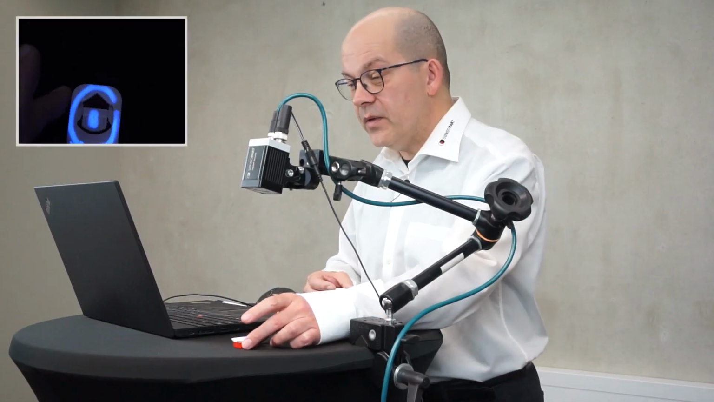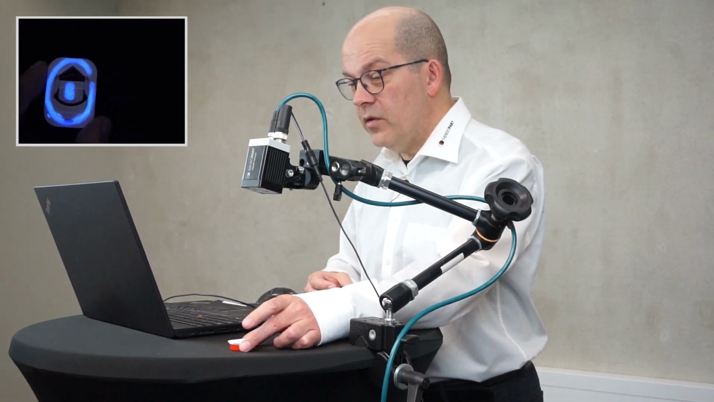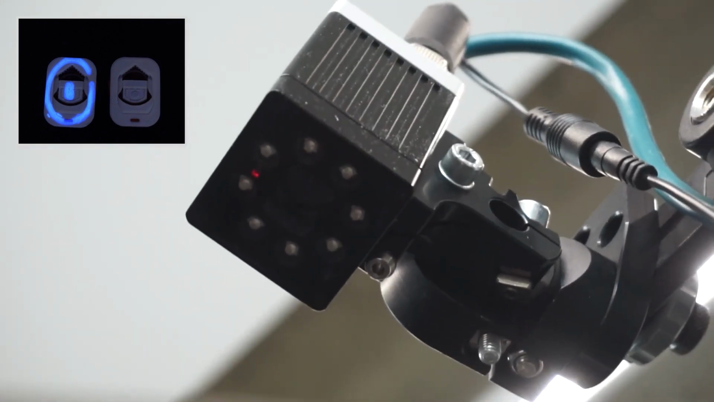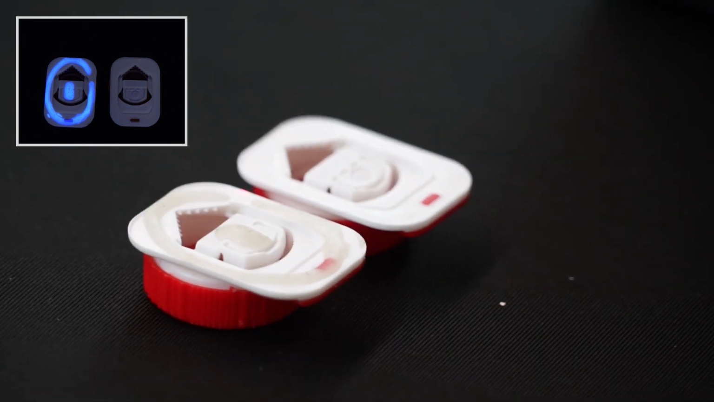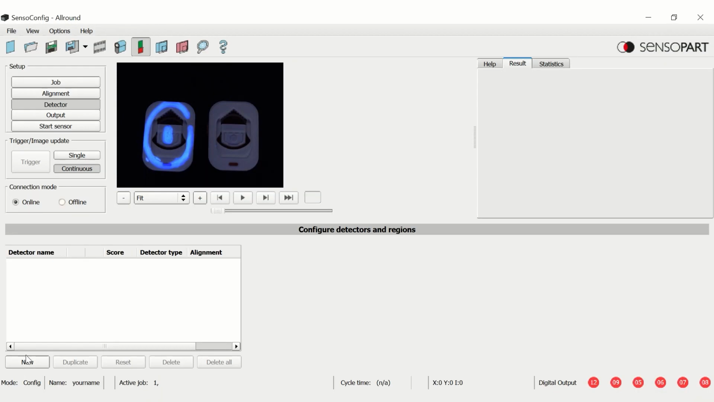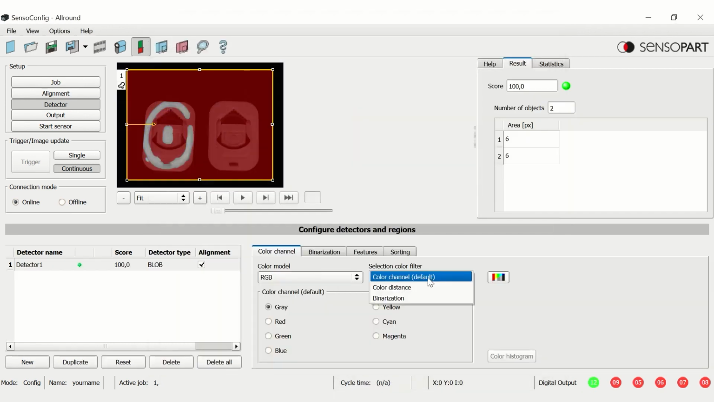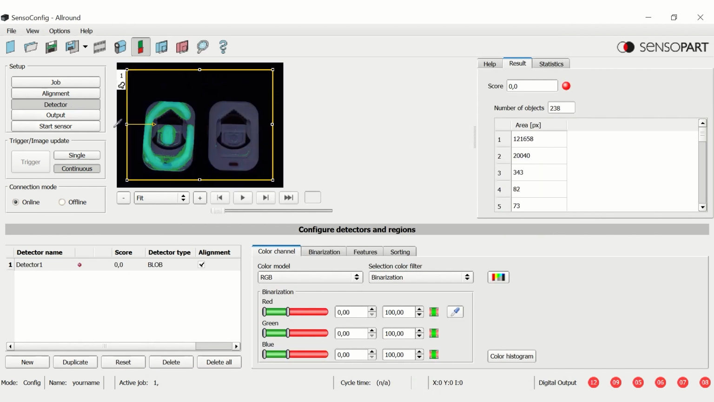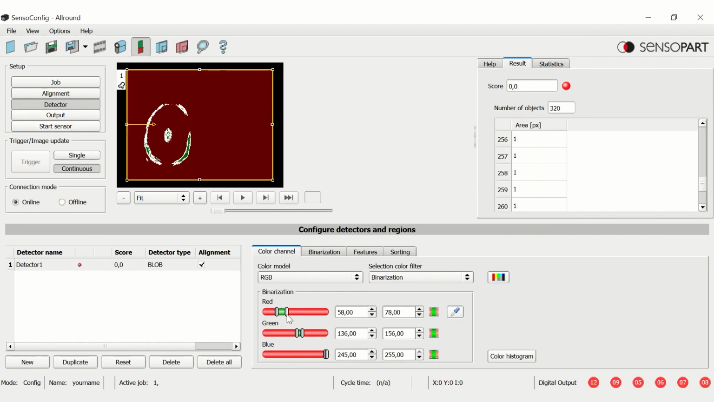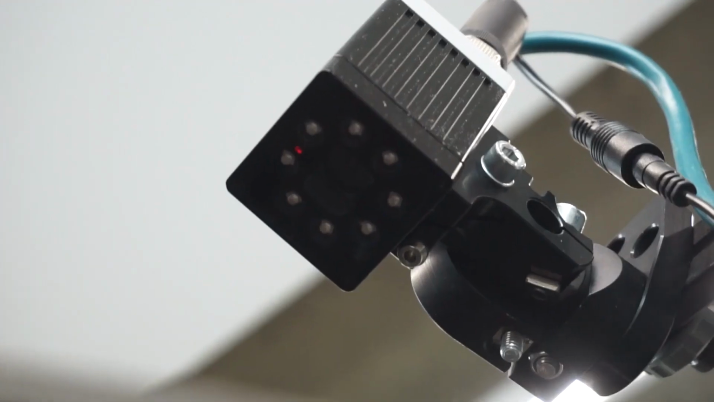So if we place this part with the glue below the visor UV, and we place the other part without the glue beside this part, we see a clear difference. So this fluorescence is helping us to distinguish if the glue is present or not. Again, we use a blob detector to detect this. Same principle as before. We use our binarization to find out where the glue is. We have to correct here our thresholds a little bit. And so now we see here clearly our glue separated from the background.